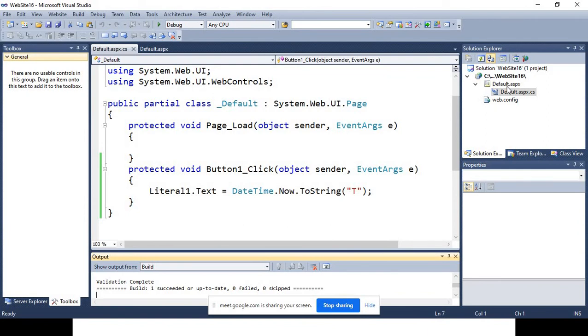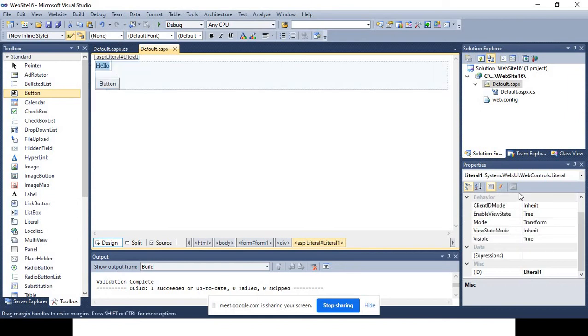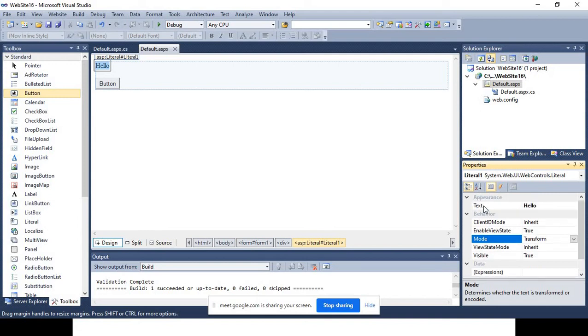Now suppose this is a lightweight control. Why are we calling it a lightweight control? That is just because the literal control has very few properties: the Visible property, then the Mode property, which I have already explored, and then one more property, the Text property, the important property.